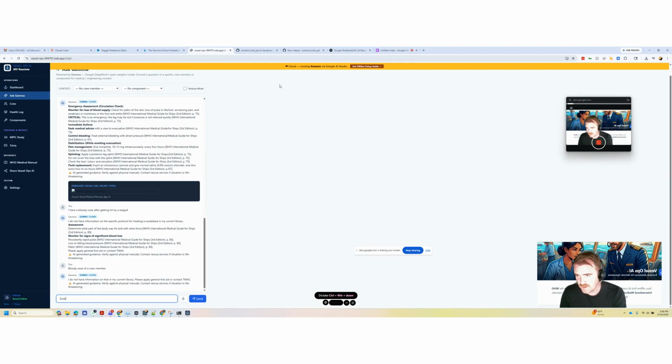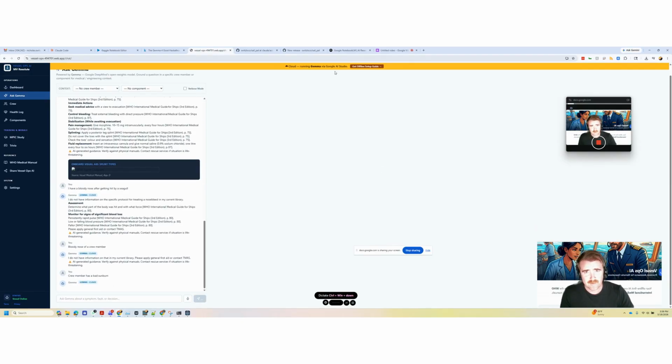You can see my red hair. I'm going to bring up a crew member has a bad sunburn. I use this example because lacerations and pneumothorax, other stuff like that, is a little gnarlier to think about when we're doing the demo. So we'll see what Gemma in the cloud is going to come up with. This is obviously our basic demo, and Gemma's cranking on that.